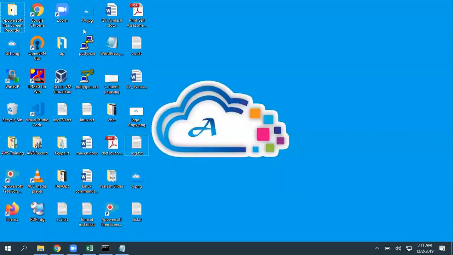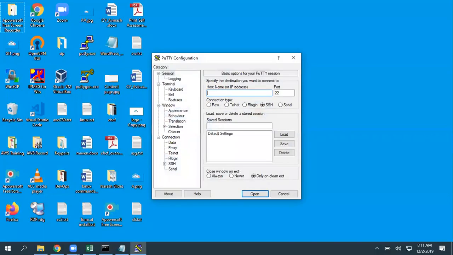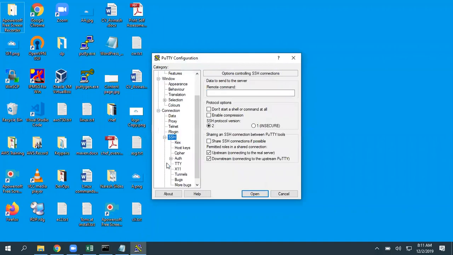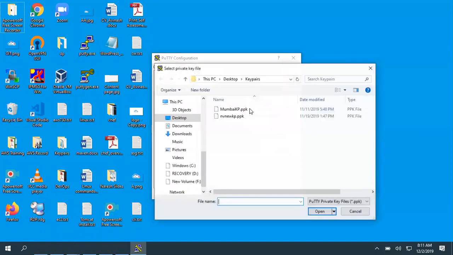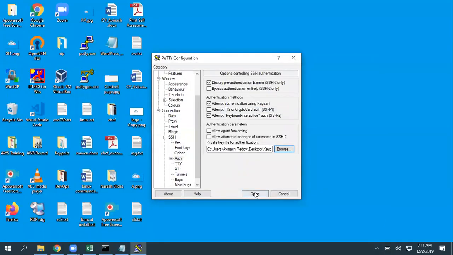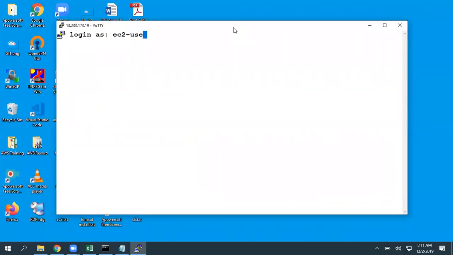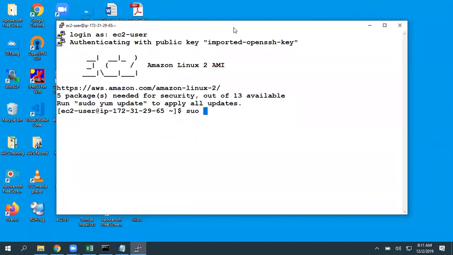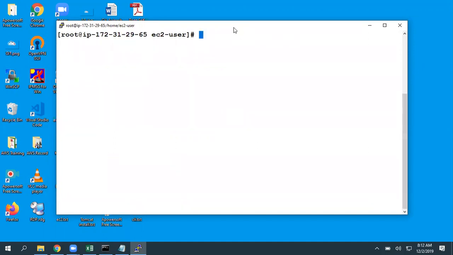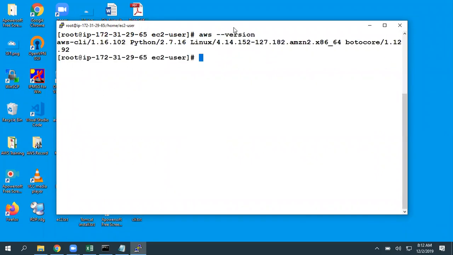So I'm going to get connected to this instance. Expand connection, select SSH, browse your required key pair, click on open, and we got connected to this machine. The default username is ec2-user. sudo su. First of all, let's verify whether the CLI tools got installed or not. aws --version, and it is installed.